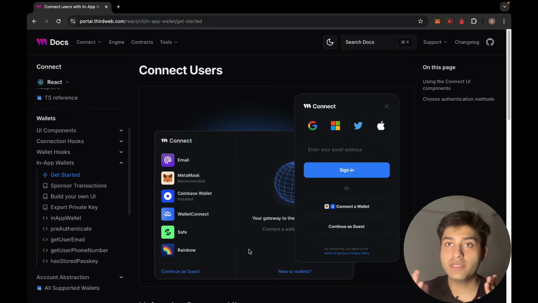By default it's already there, but I'll show you in this video how exactly you can modify it to include a lot more social login options for your users. So without wasting much time, let's go ahead and get started with this tutorial.